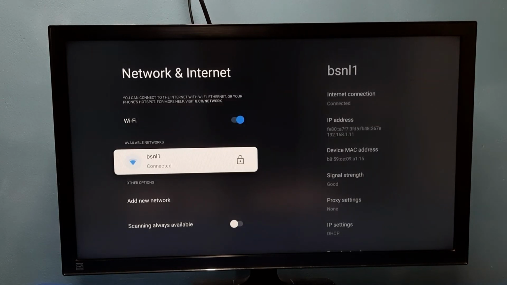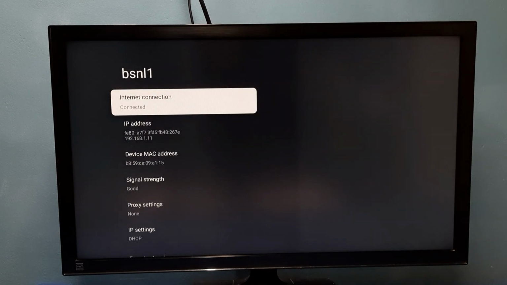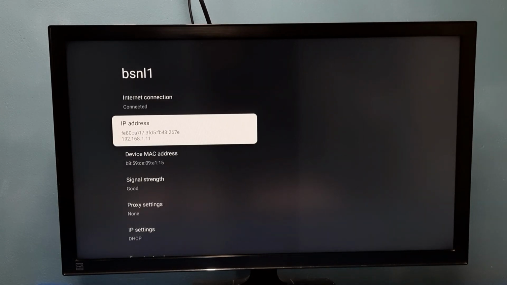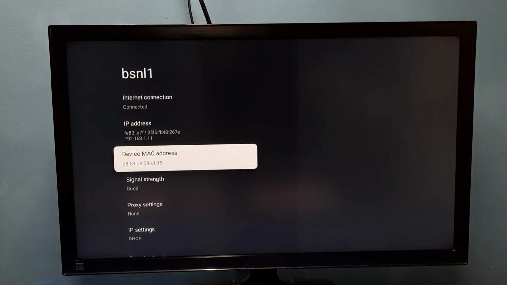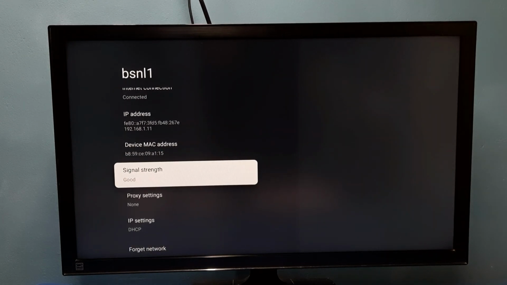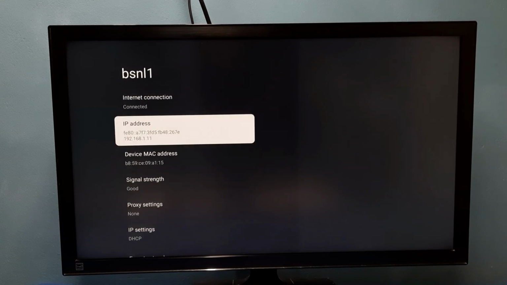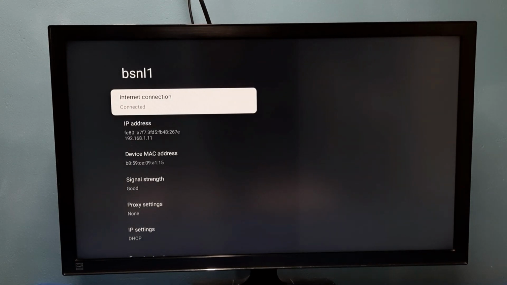If you select that connected network, there we would be able to see the IP address allocated, then MAC address, then signal strength. So all this information we can find here. Okay, so please try it.